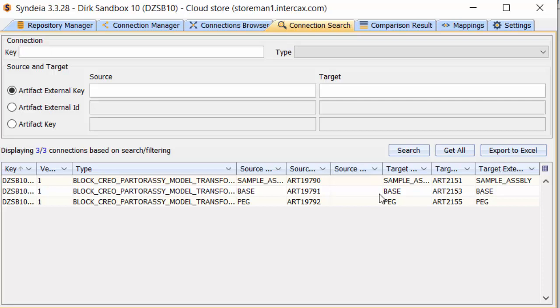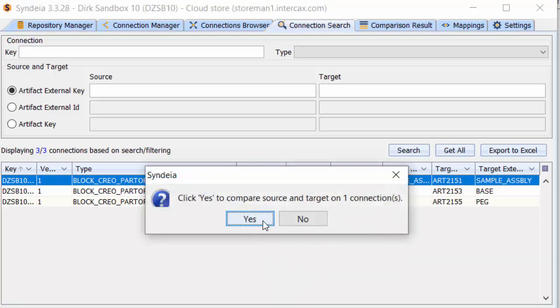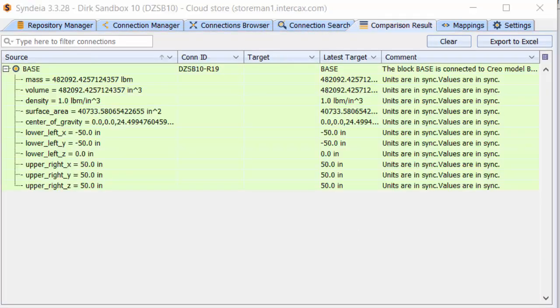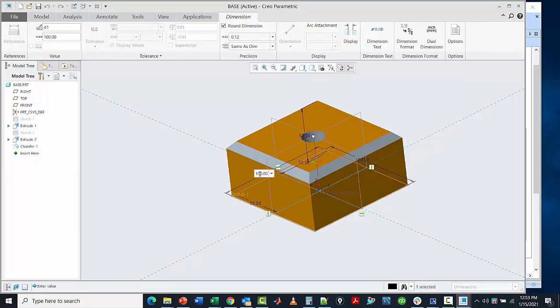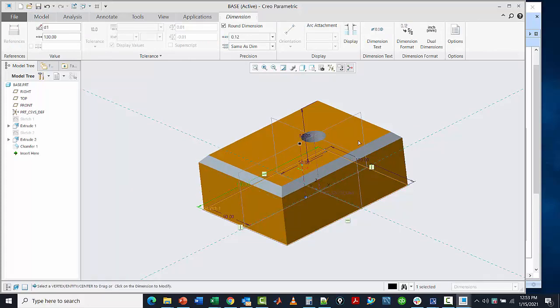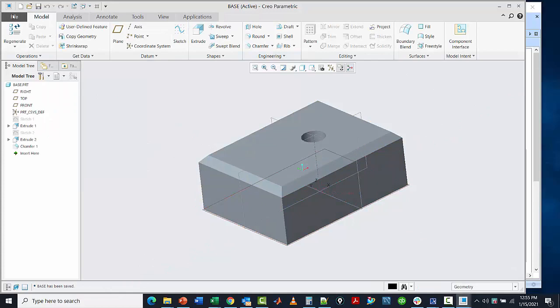If I right-click the sample assembly connection and choose Compare, the result is all green. Neither model has changed since the original model transform. Now I will go and modify the CAD model. I broaden the base part and save the changes in Creo and return to the Syndeia dashboard.